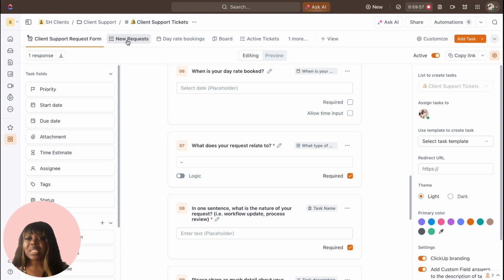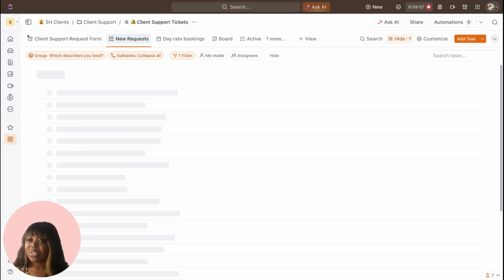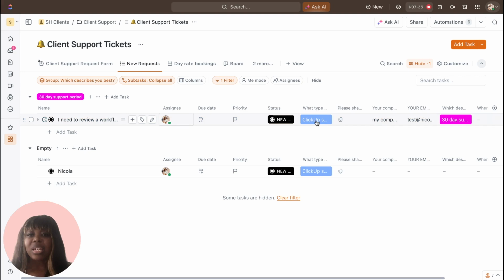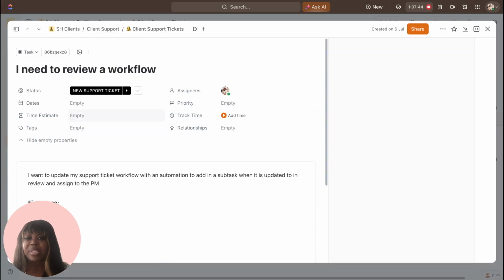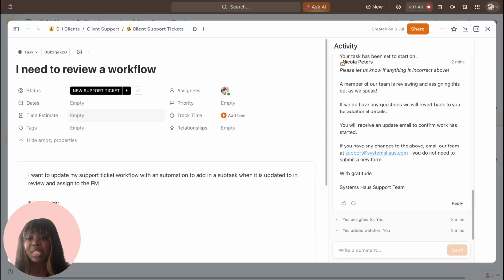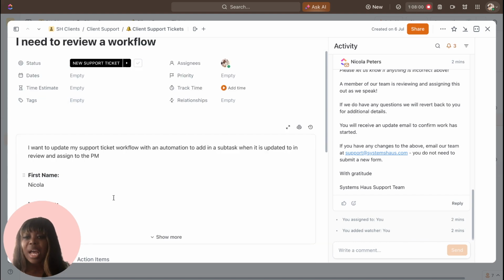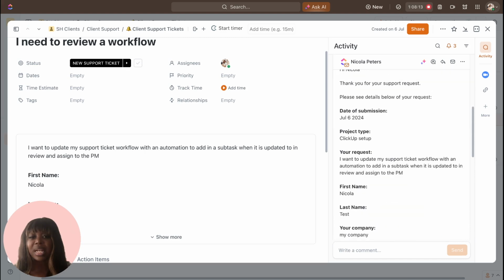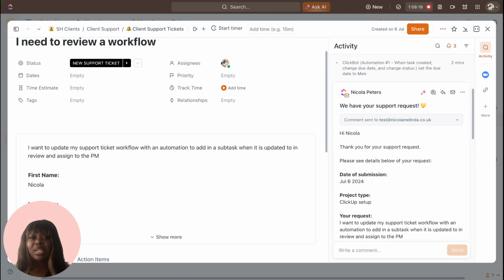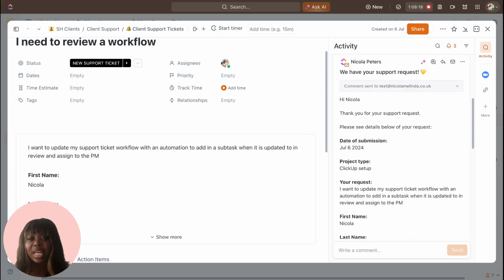So when this form is submitted, it's going to be added to our new request view. So we can see there that the client has filled out the form. So let's have a look at what is inside of this task now. If we open it up, we'll be able to see more details about this particular task. So it's set under the status of new support ticket. It's assigned to project manager, and we have some additional details here. So this is actually pulling in a template, but we can see that an email has been sent out to our client where we have captured in the support ticket, so the support request.